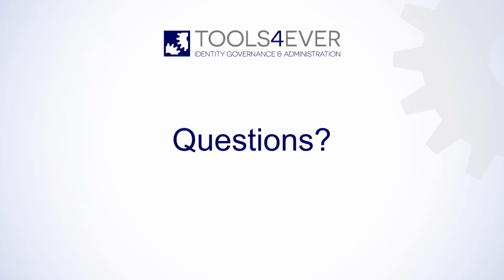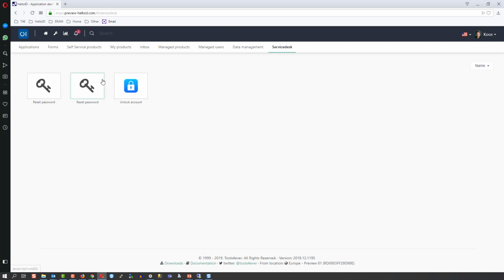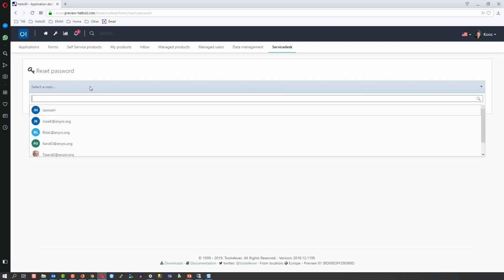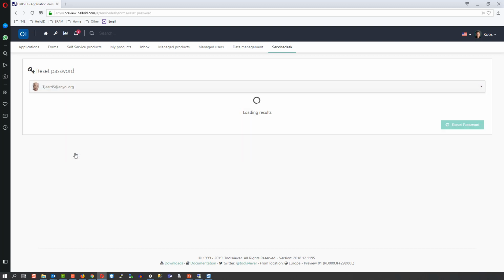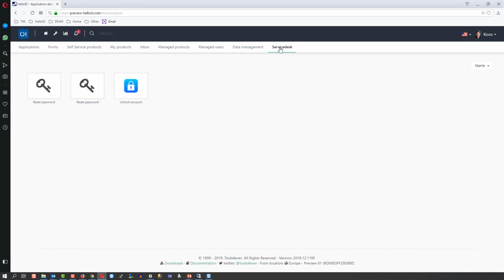The first question: what will happen with the section Service Desk in the HelloID menu bar? That's an interesting question. Let me switch over to a manager portal. I'm logged in as Koos, that's my manager, and my manager has this option, Service Desk. As a manager, he can reset passwords, for example for myself, and this application retrieves the password complexity rules, etc. This is part of the service desk, and this is a separate section in HelloID.